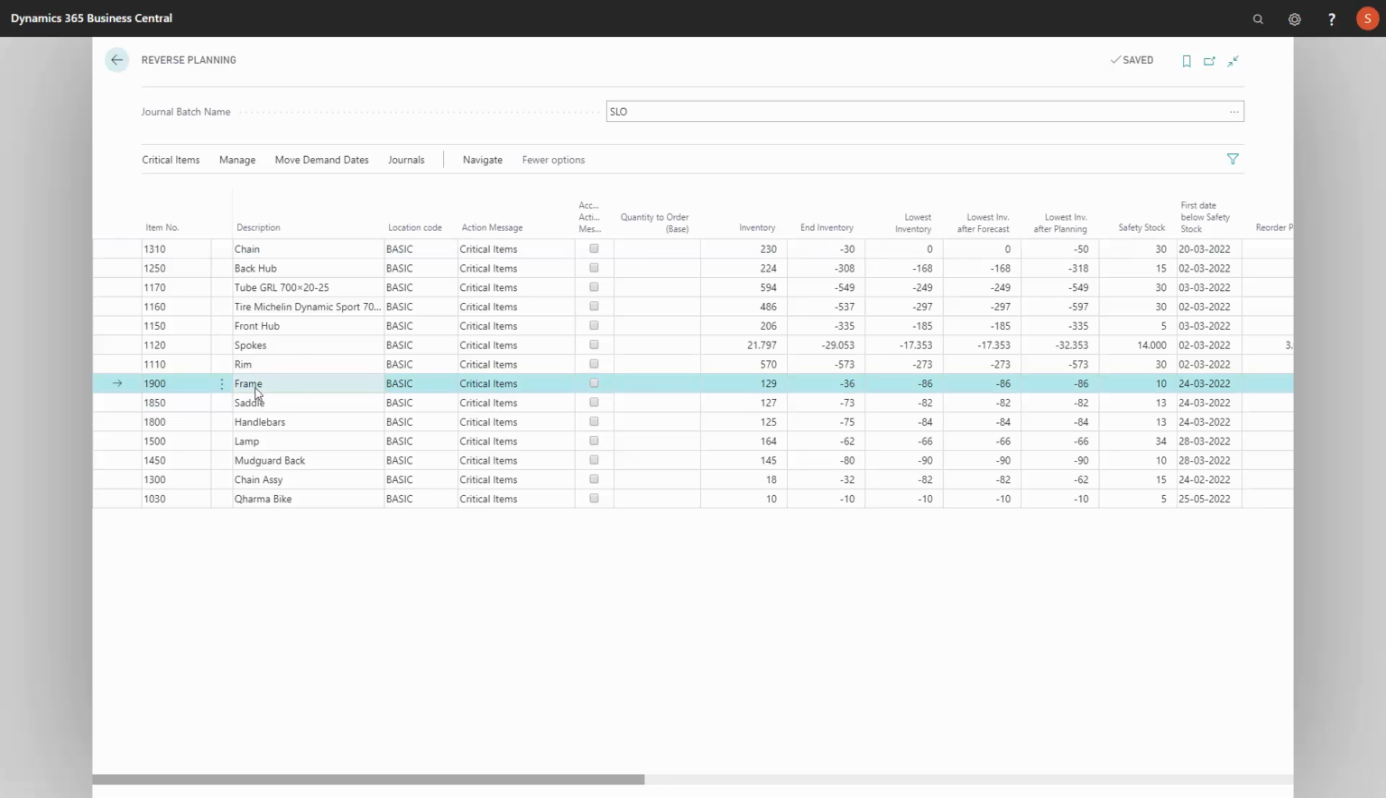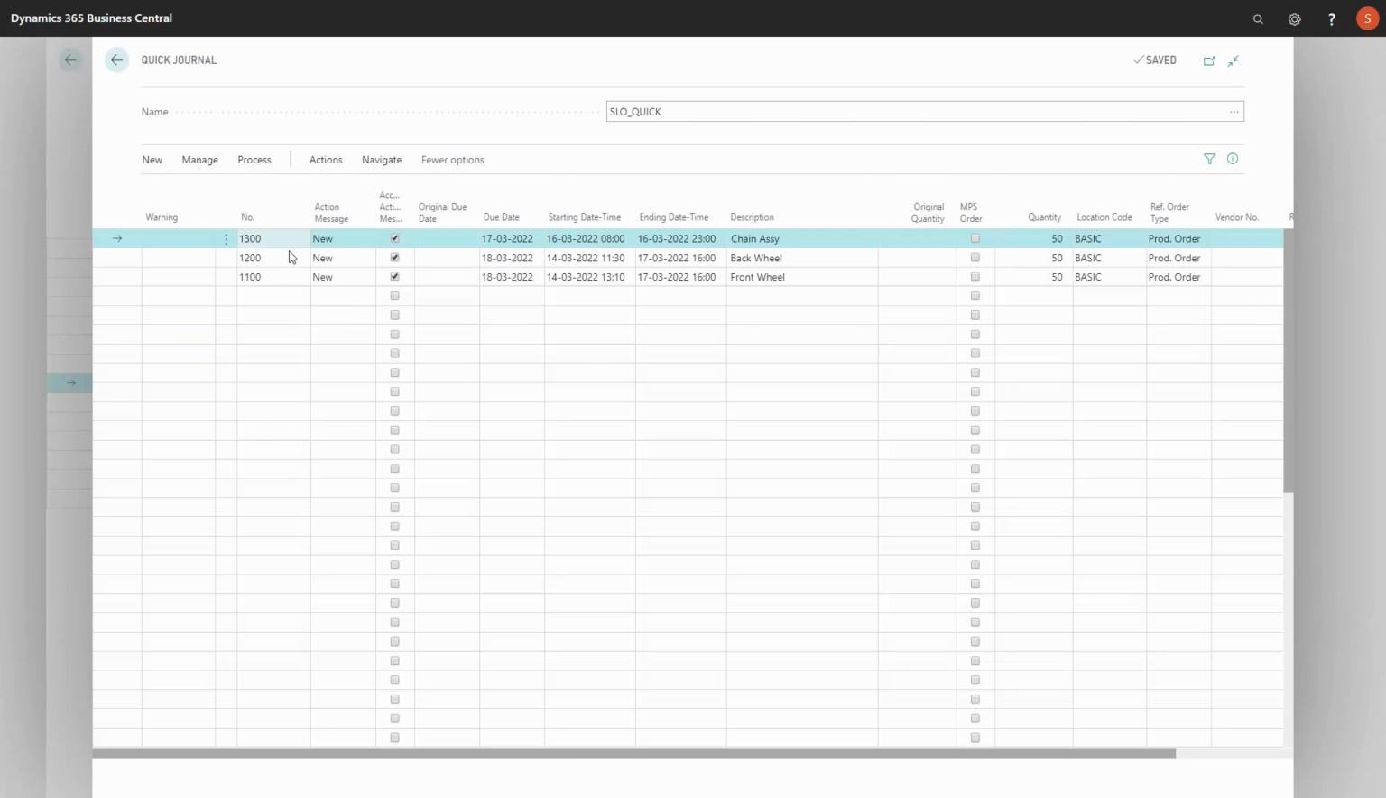But where did my item 1900 come from? This is a frame and it goes directly into item number 1000, or the bill of material 1000. So it's neither in my quick journal as a line in here, nor one of the components for one of those lines.